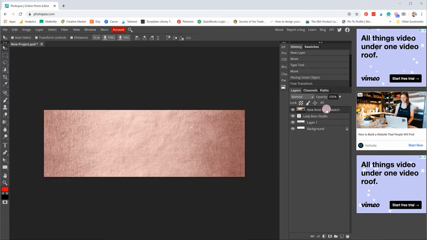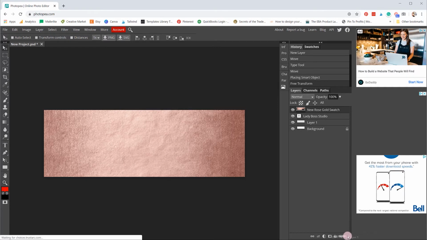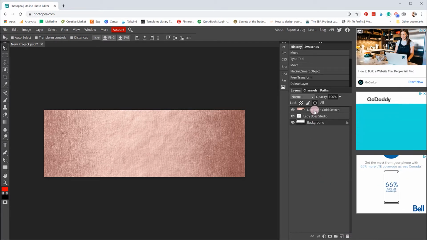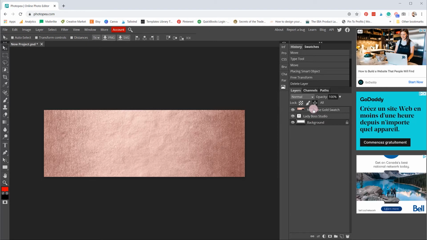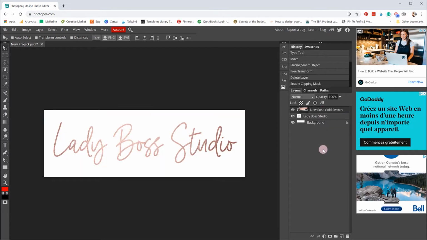So you can see up here at the top, I've got the new rose gold swatch, I've got Lady Boss Studio, which is my text. I've got an extra layer here that I don't need, so we're just going to slide that down over to the garbage bin here. And now the very simple way to make it so that this rose gold swatch is layered over top or masked over this text is to hold down the Alt key on your keyboard and click. And it's as simple as that.